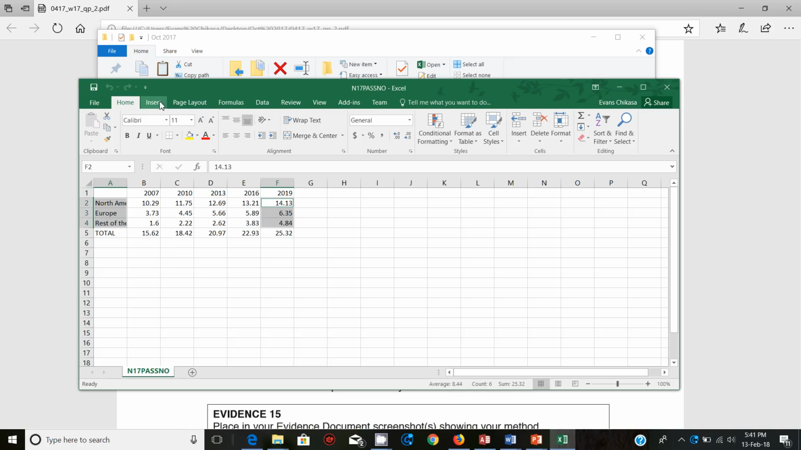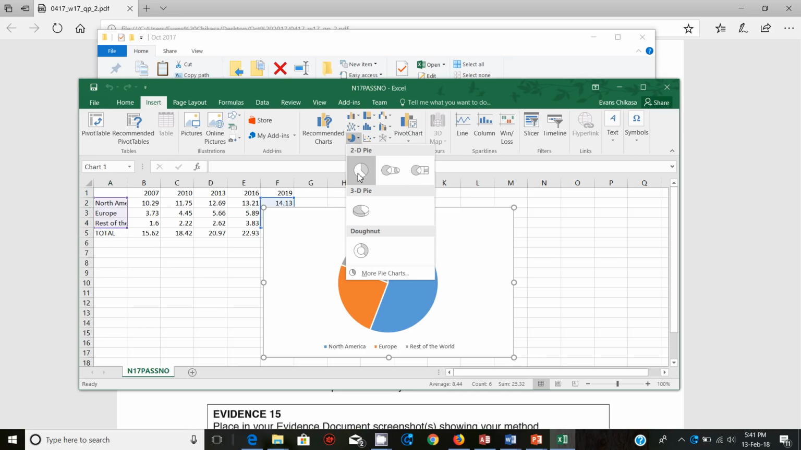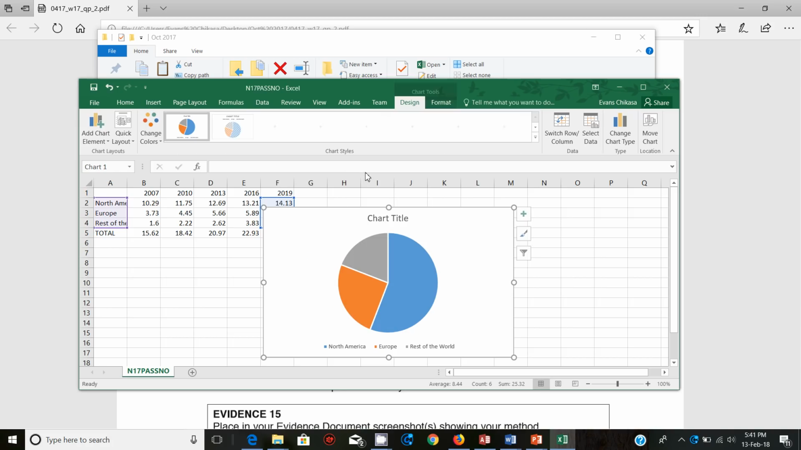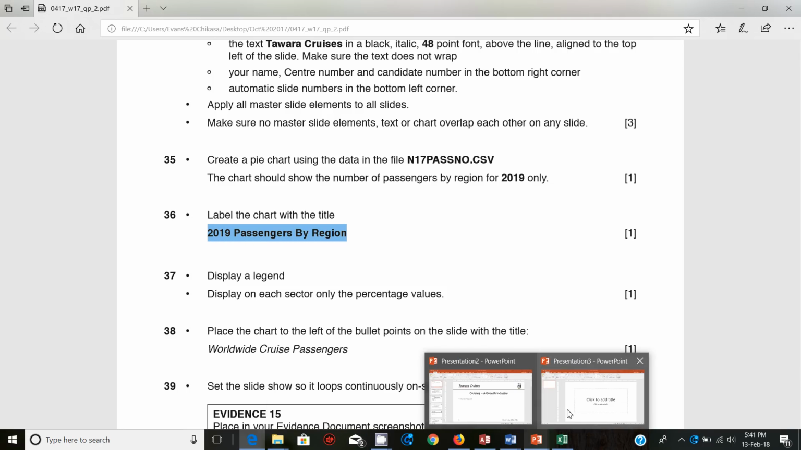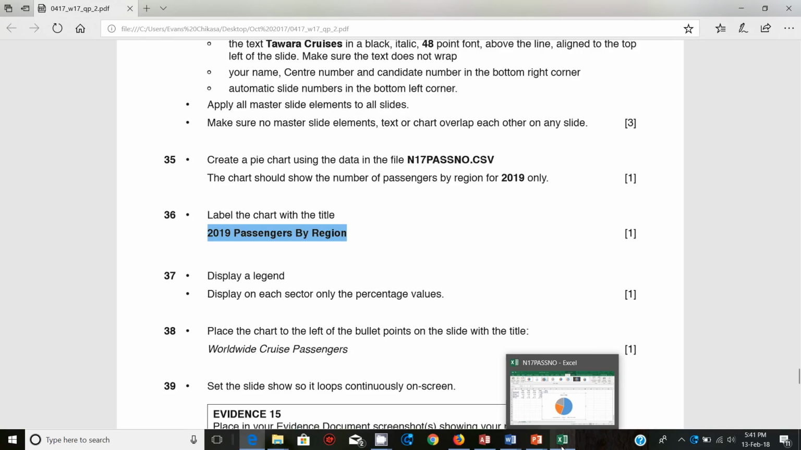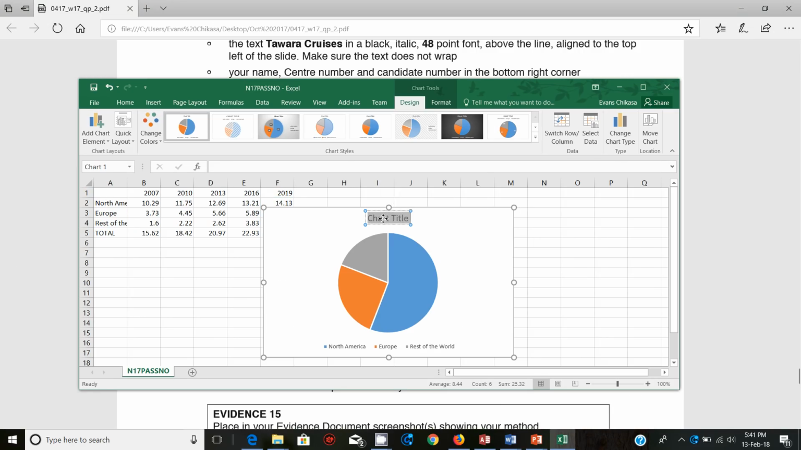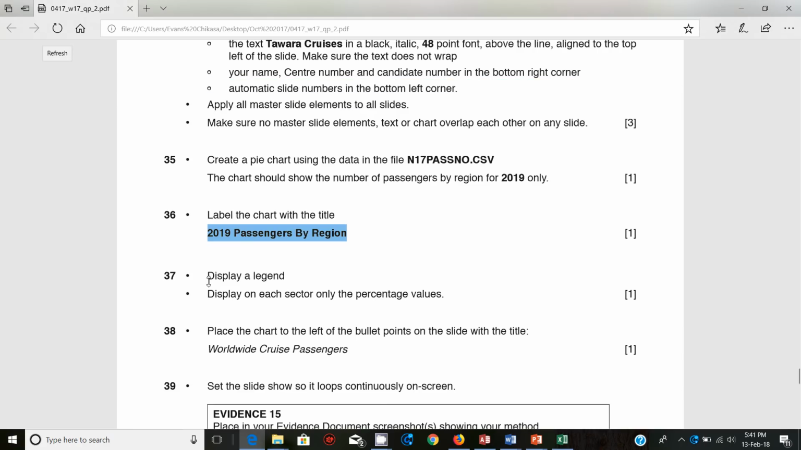So insert a pie chart, and you choose a 2D pie chart. The next step says label the chart with a title, and this is the title for the chart. So I'm just going to copy this and paste it on the chart as the chart title using Excel. Copy it, paste it here. Then you are going to go to the next step, step 37.